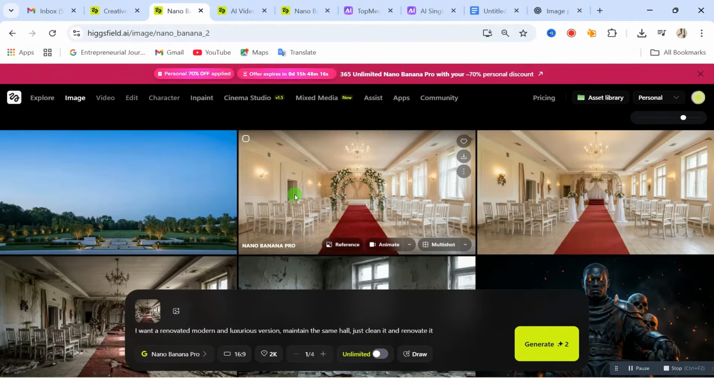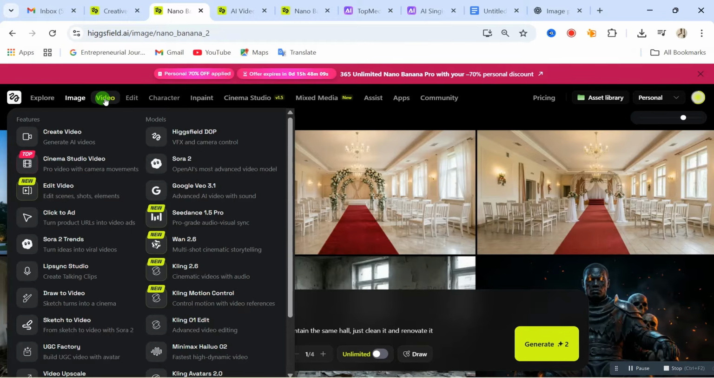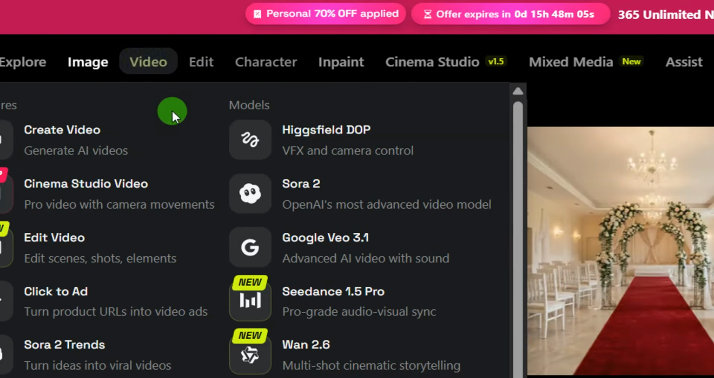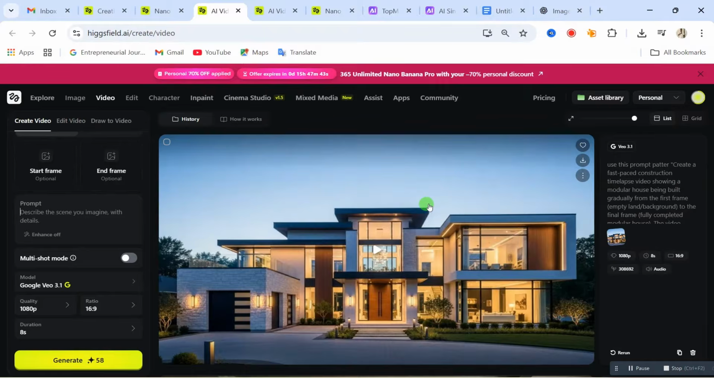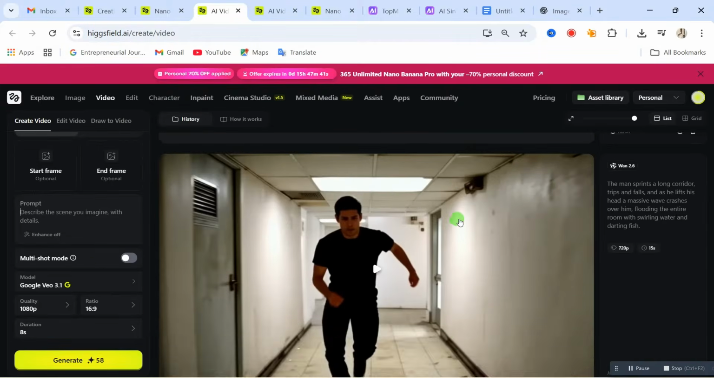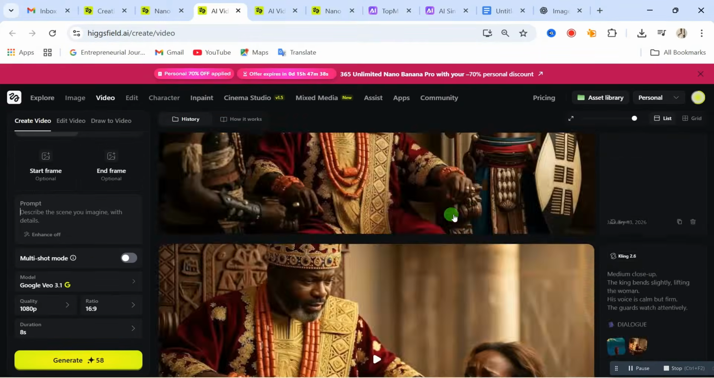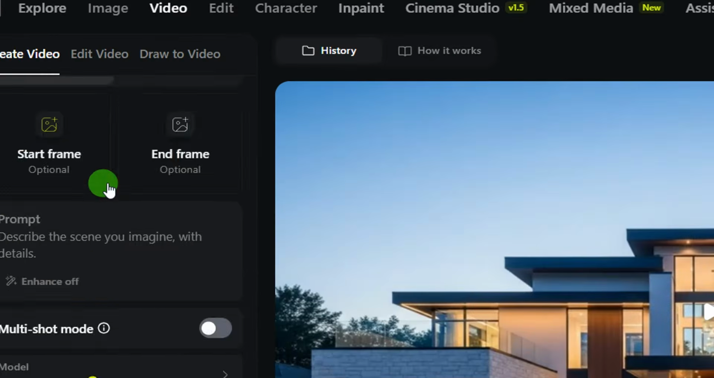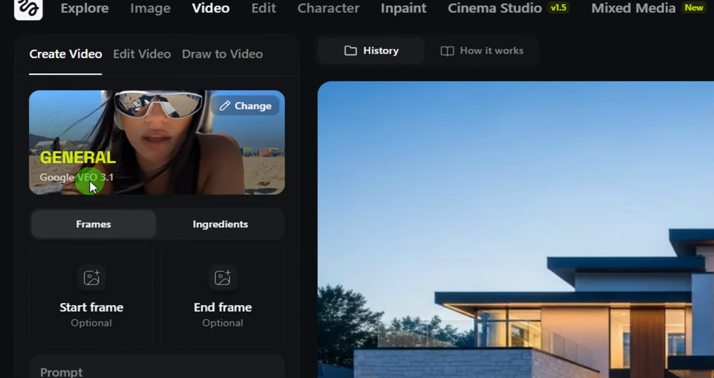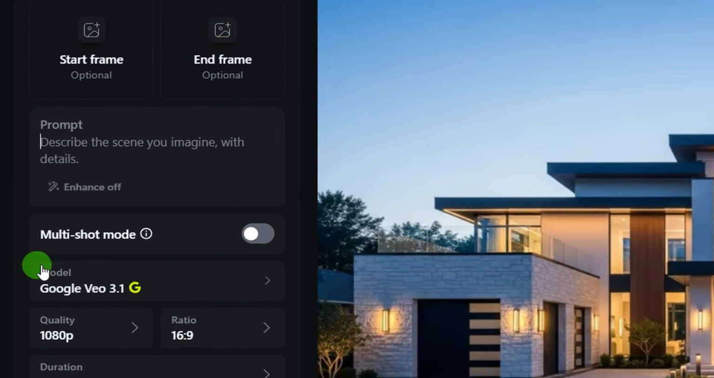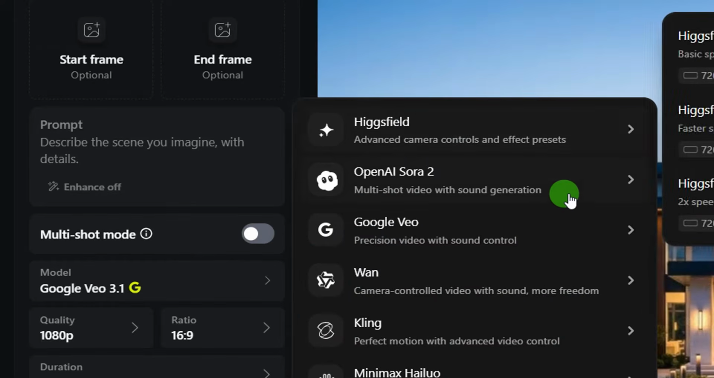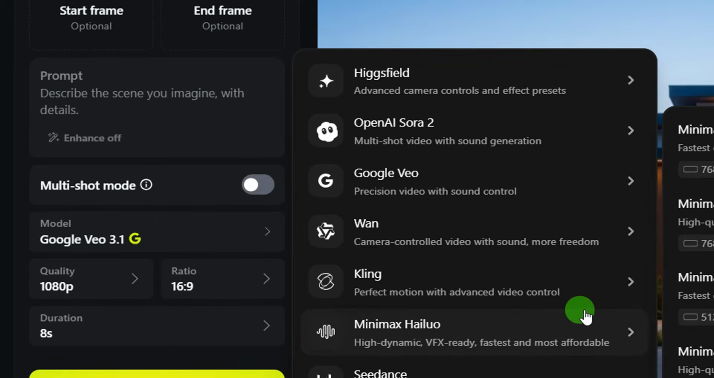So now we are going to go ahead and convert this image into a video. At the side here, you will see this particular option called video. Click on video and then click on create video right from here. From here, you can see these are different videos I have generated using this website. On the left hand side here, this is where you can change your models. You need to change your model before you start generating your video. So come down here where you see model, click on that, and these are different AI models you can pick from.